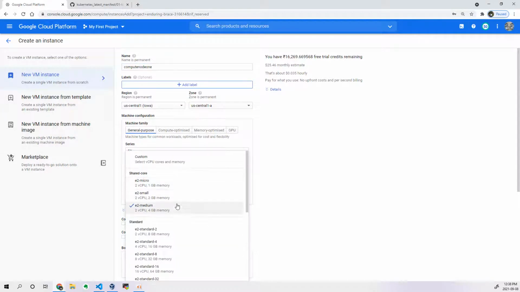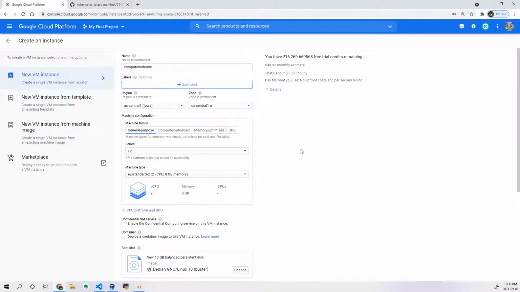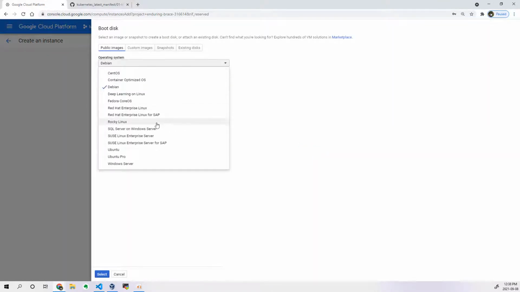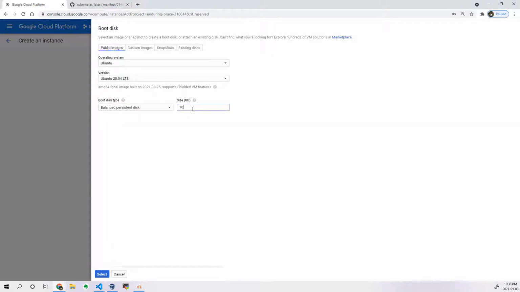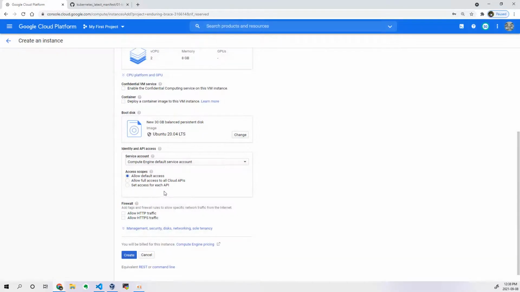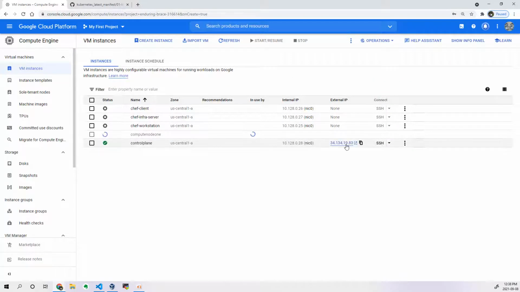Then let us change this to 2 vCPUs and 8 GB RAM, and here I want to change it to Ubuntu, and then the same as whatever I did for the first VM. Here also 30 GB, it's enough for now. Select, this is fine, and then create. Done. So both the VMs will be ready, and you can see here this VM is ready right now.